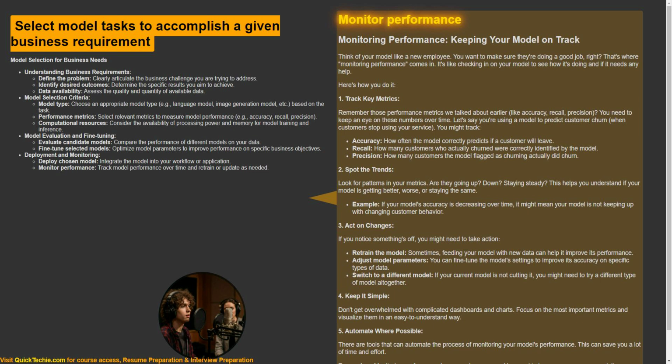2. Spot the trends. Look for patterns in your metrics. Are they going up, down, staying steady? This helps you understand if your model is getting better, worse, or staying the same. Example: if your model's accuracy is decreasing over time, it might mean your model is not keeping up with changing customer behavior.